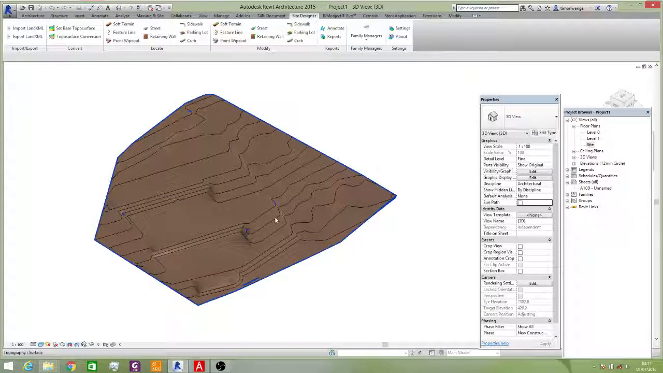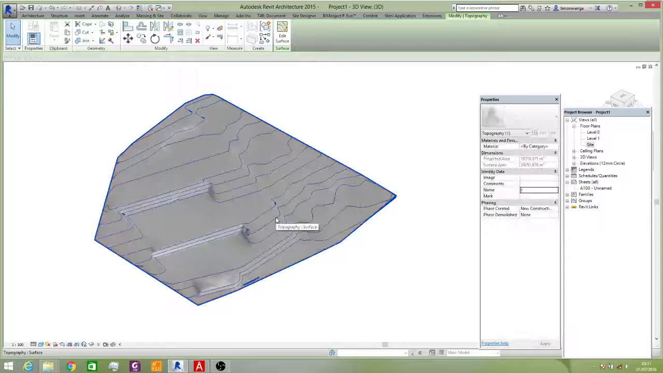Okay. I recommend that we hide the Revit site so that we are not hindered while sketching. So here we are.